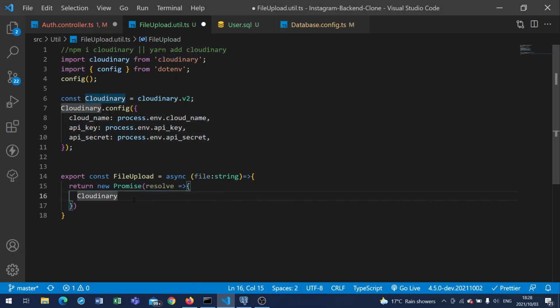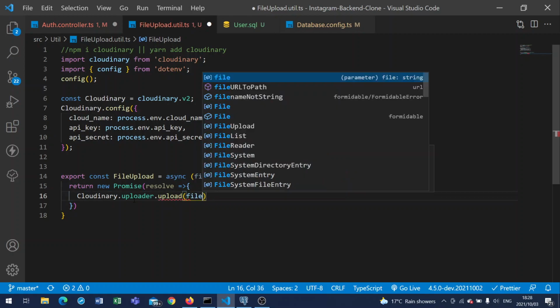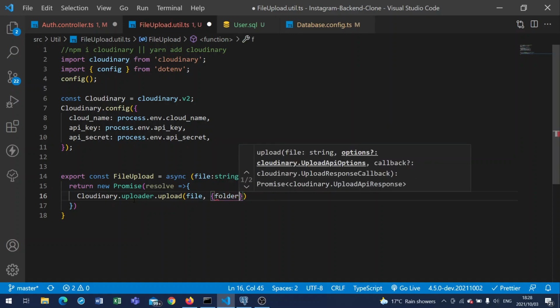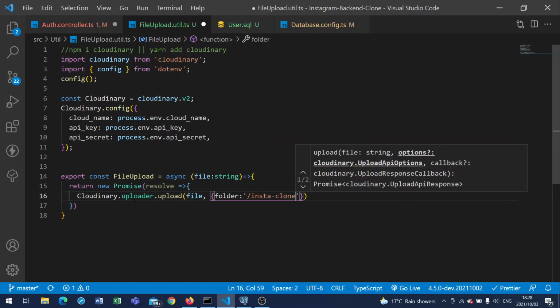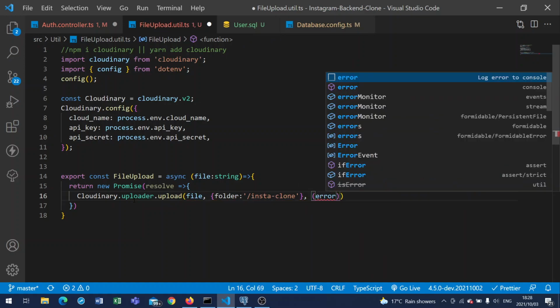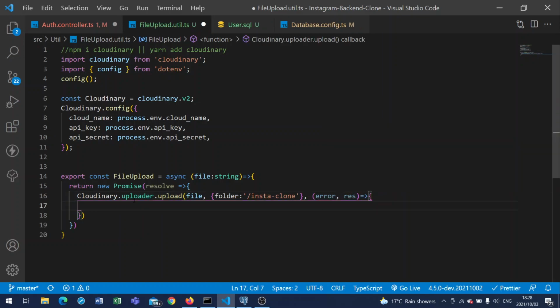Remember that. And I'll say cloudinary.uploader.upload, and then within there we give the file, and then here you can specify options like the folder. For the folder, you'll say insta-clone, right? And then the next thing that we need to do: this will return a callback, which will have an error or results, and which is a function that we're writing.